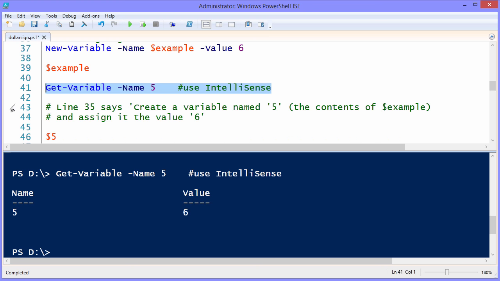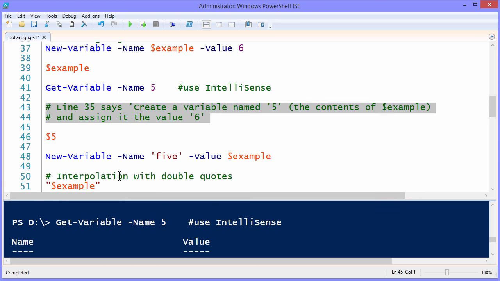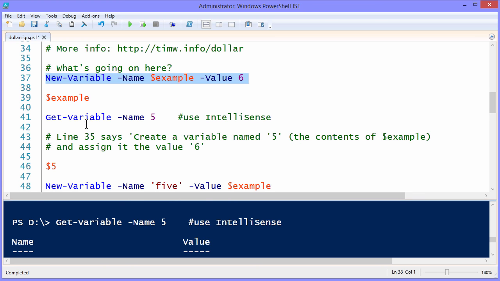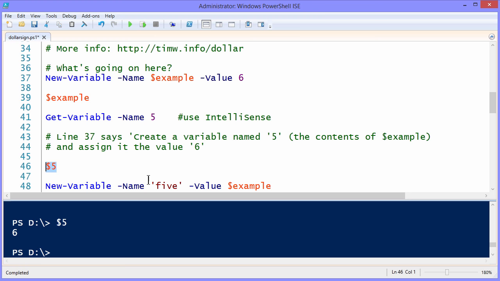The bottom line is, and this again is a really good take-home message. In fact, let me adjust my screen so we can see line 37, not line 35. Is that this expression here says create a variable named 5, which is the contents of our example variable, you see what I mean? And assign it the value of 6. There you go. And sure enough, if we select on line 46, $5, it tells us that the value of that is 6.